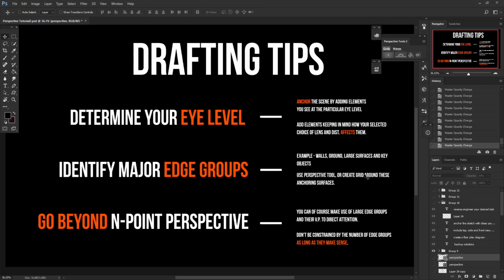And of course, during the process, after you've identified some of these major edge groups, feel free to use a perspective tool that I've recommended, or you can just create a grid manually, which takes a little bit longer, but works just as well. And lastly, as I said in the previous video, don't be too worried about 1, 2, or 3 point perspective, right? Set up your scene as it is in reality. Apply your perspective choices, your camera positioning choices, and then just go from there. Do not worry too much about whether you're fitting into any kind of so-called 1, 2, or 3 point perspective.